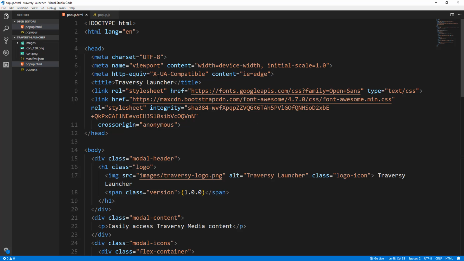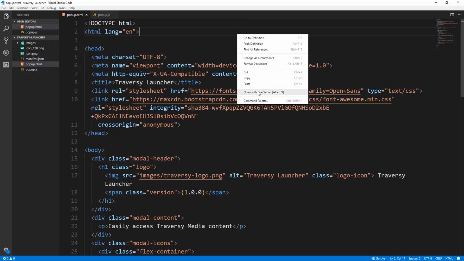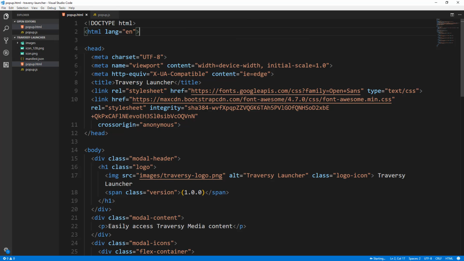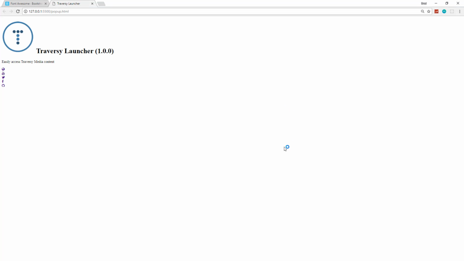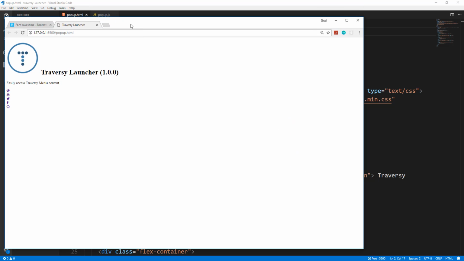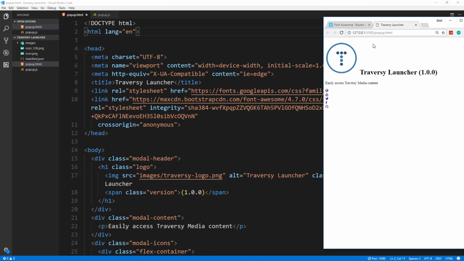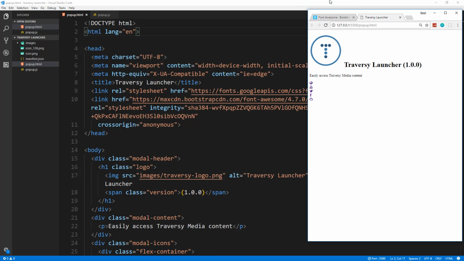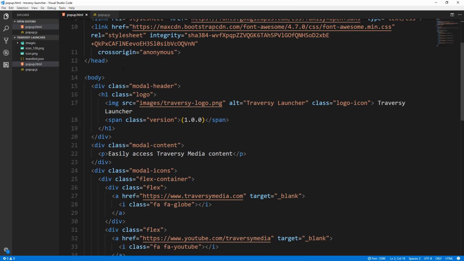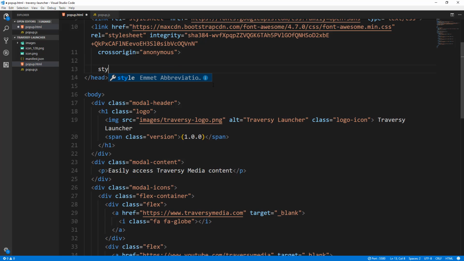Now we can actually see this if we want. If we just open this up, I'll open it up with Live Server in VS Code, but you can just open the HTML file up, and it looks like that. So it doesn't look too great. So let's start to add our CSS. Alright, so we're going to go to our head, and let's go ahead and put in some style tags.